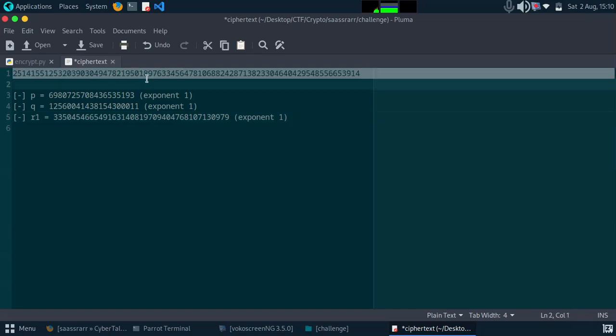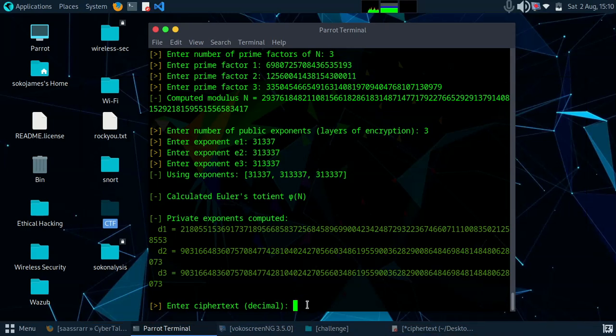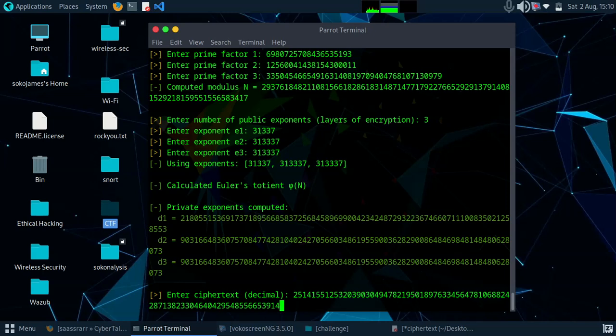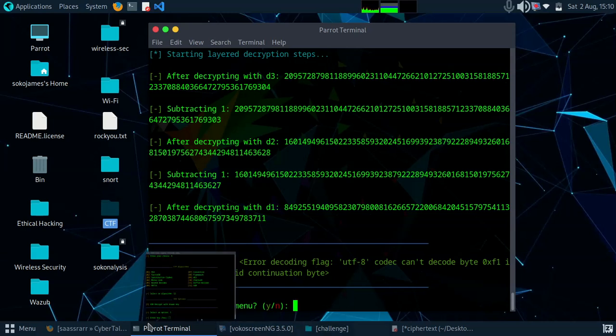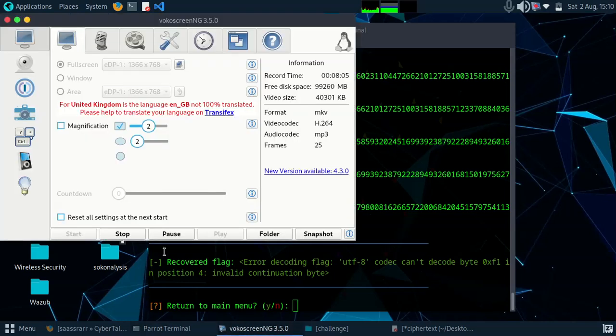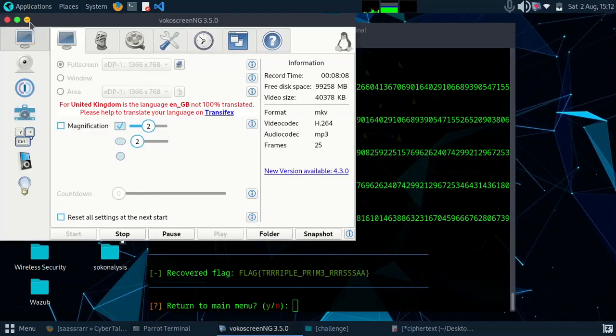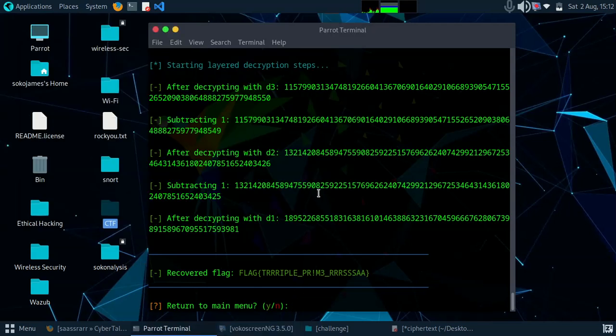Make sure that it's in decimal. If it's not in decimal, just make sure you convert it to decimal. Now we just paste. So let's see. Alright, maybe I just made a mistake when copying one of those particular values.